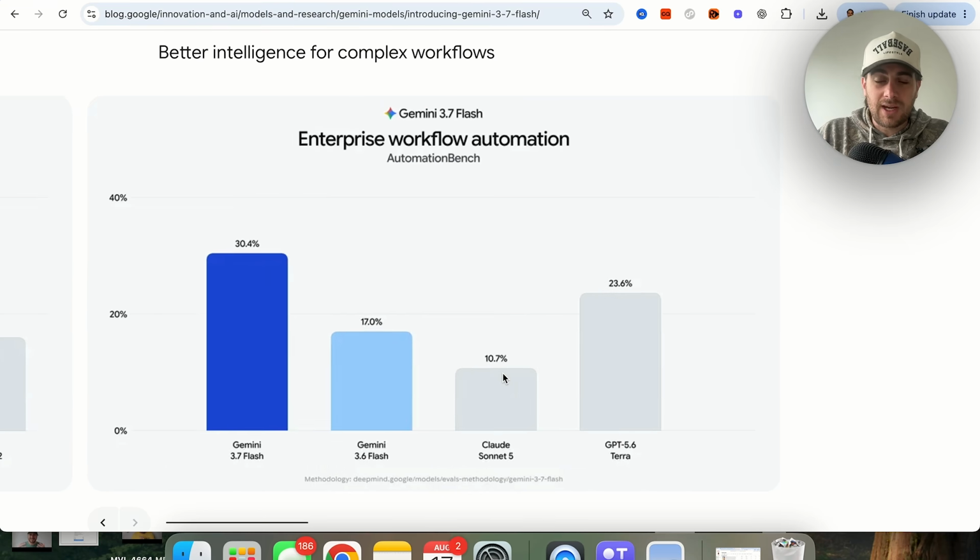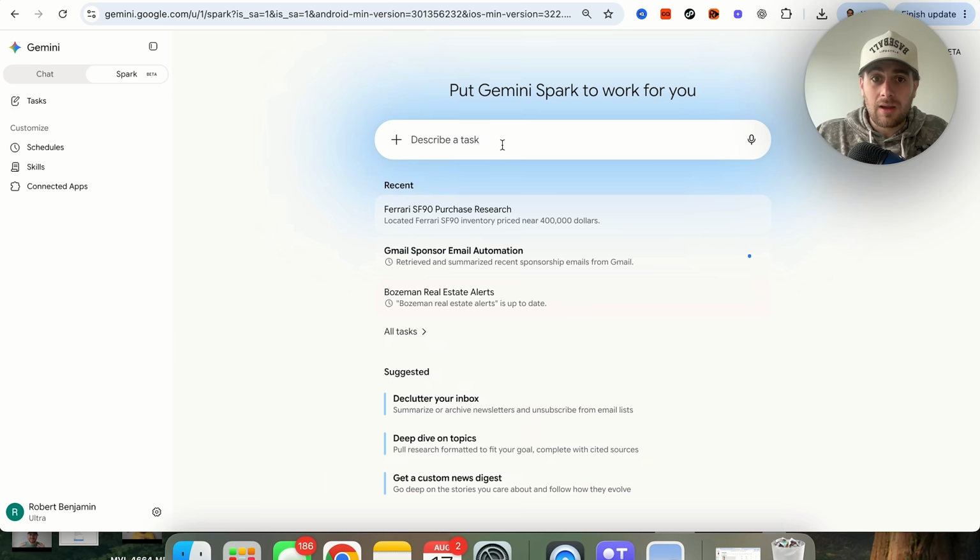Terra. But if we come over here, enterprise workflow automation, I want you to think about this. Gemini 3.7 Flash is at 30%. Gemini 3.6 was at 17. Claude Sonnet 5 is at 10. GPT 5.6 Terra is at 23. So it is essentially 1 to 2x better, in some cases 3x better than all the other models that this can be compared to. And essentially what this means is it's way better from going with a set of instructions to figuring out task 1, task 2, task 3, task 4, and completing it incredibly quickly.